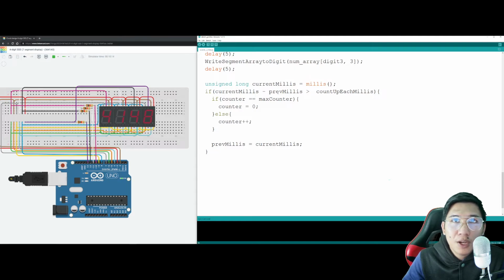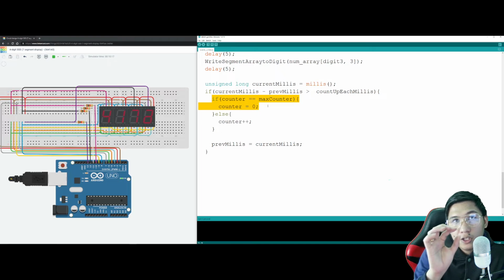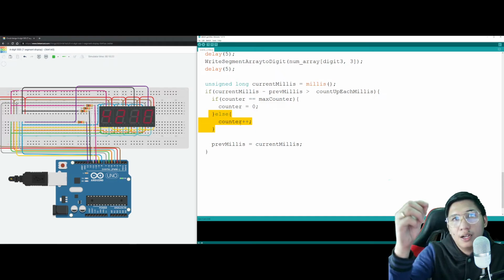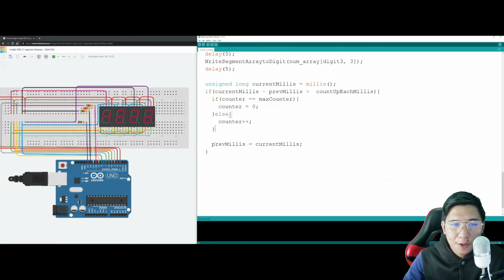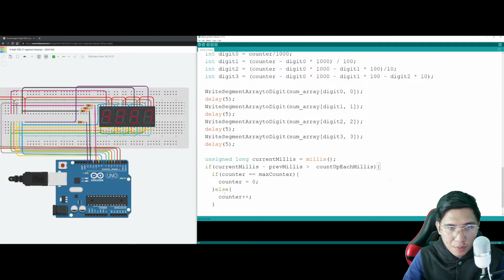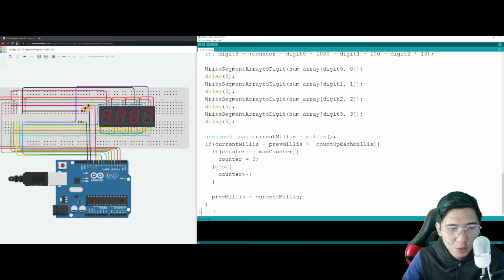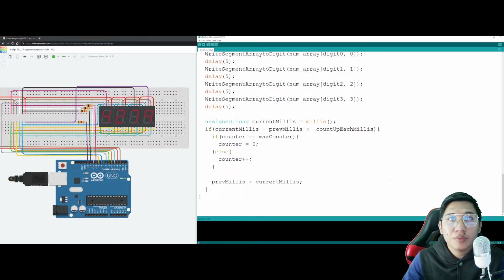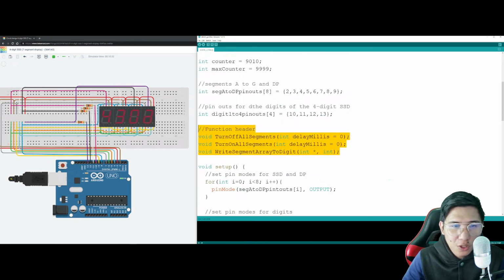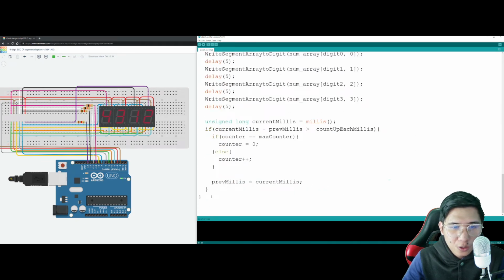Current millis minus previous millis, counter equals max counter. Kapag na-reach niya na yung 9999, balik sa 0. Okay? Otherwise, the counter plus plus will increment. Ganun lang siya. Ulit-ulit lang yan na mag-increment. Okay? So, that's actually for the void loop. Hindi pa yan tapos. Kasi, meron pa yang tatlong functions na to, itong mga function headers natin.